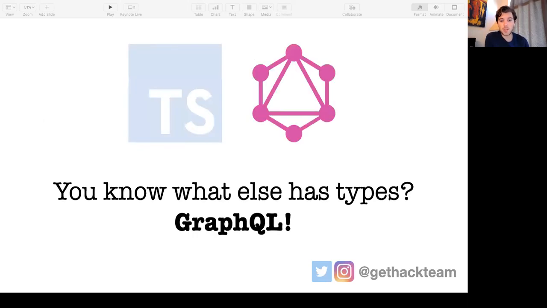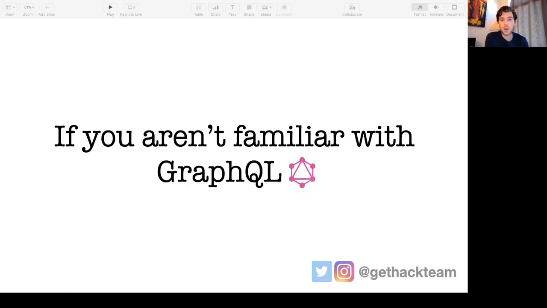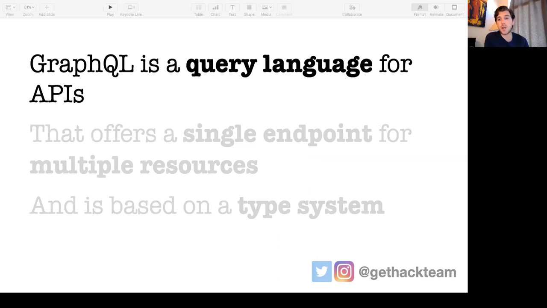And I already told you, what else has types? It's GraphQL, right? So GraphQL has types just as TypeScript has types, which I've briefly shown in the slides, but I'll show you later on more in depth. If you aren't familiar with GraphQL yet, I gave a talk about GraphQL at frontendlove actually. But to sum it up, GraphQL is a query language for APIs.